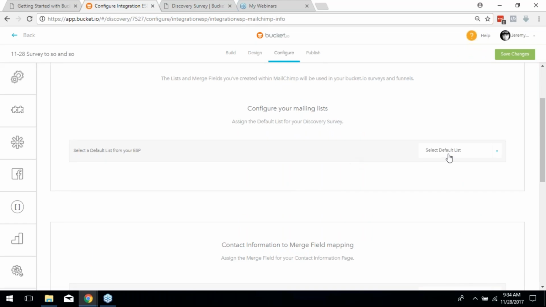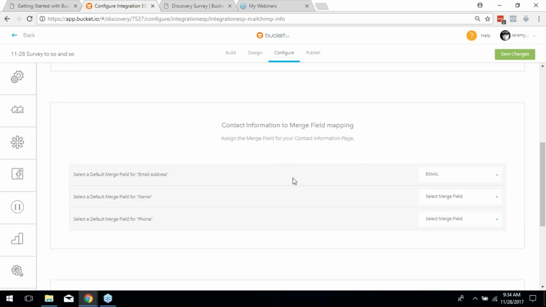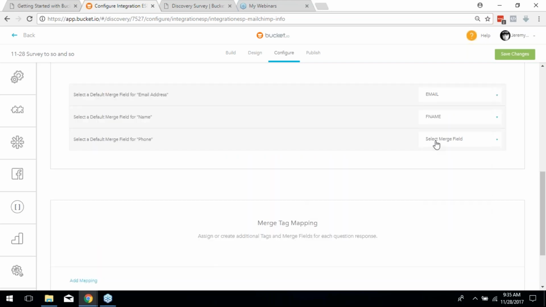And then you choose whatever list you want the emails to go into. So this one I've got Jeremy's bucket on MailChimp. And then you're going to map the responses to the right fields in your email service provider. What I mean by that is on the contact information page, this is where it says assign the merge information for your contact info page. So for the merge field for email address, we choose email. For name, we would come over here and choose fname. And for phone, it looks like we don't have a phone field inside of MailChimp, but if we did, we would choose phone. We'll just pretend birthday is phone.